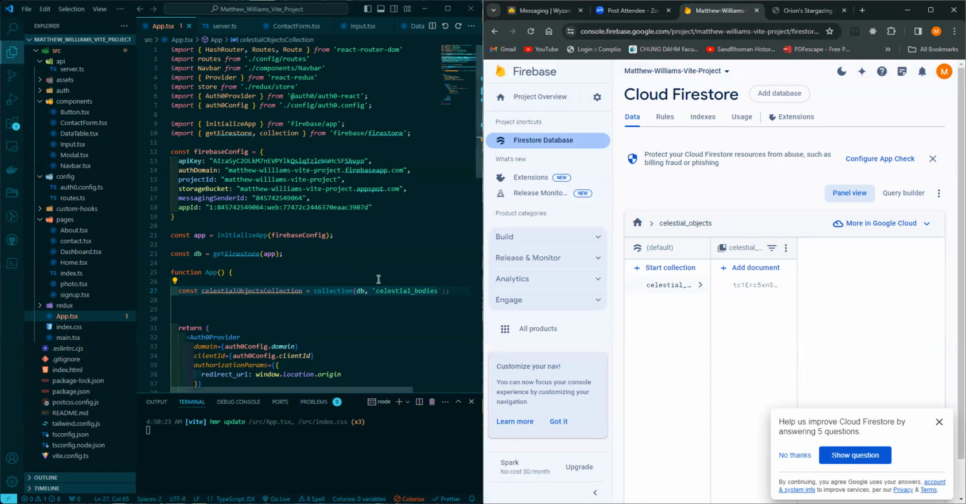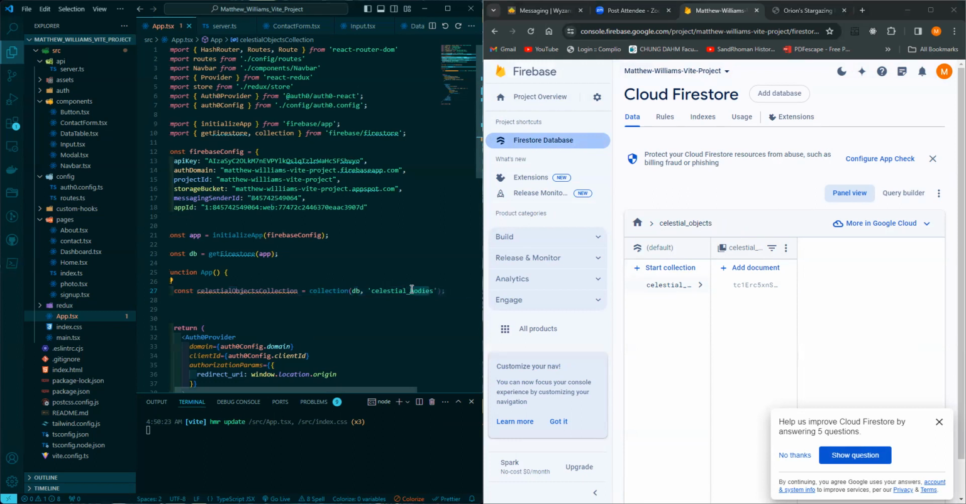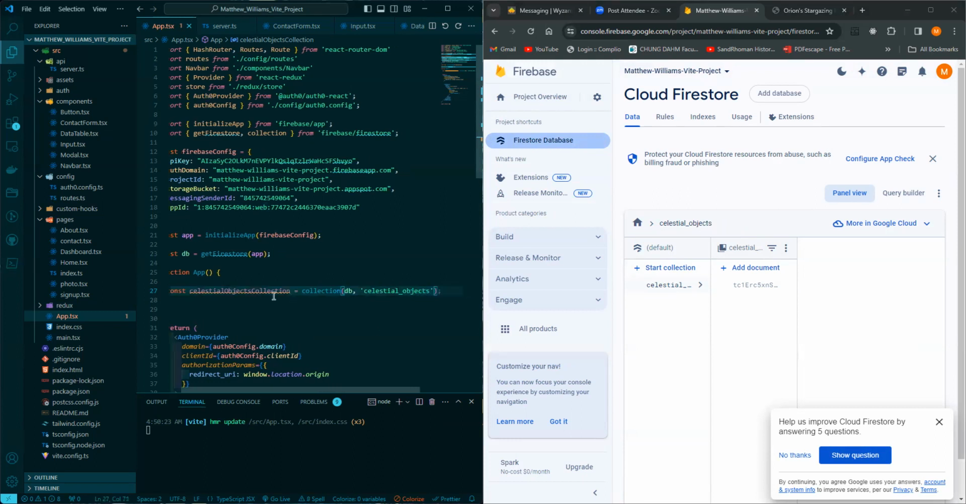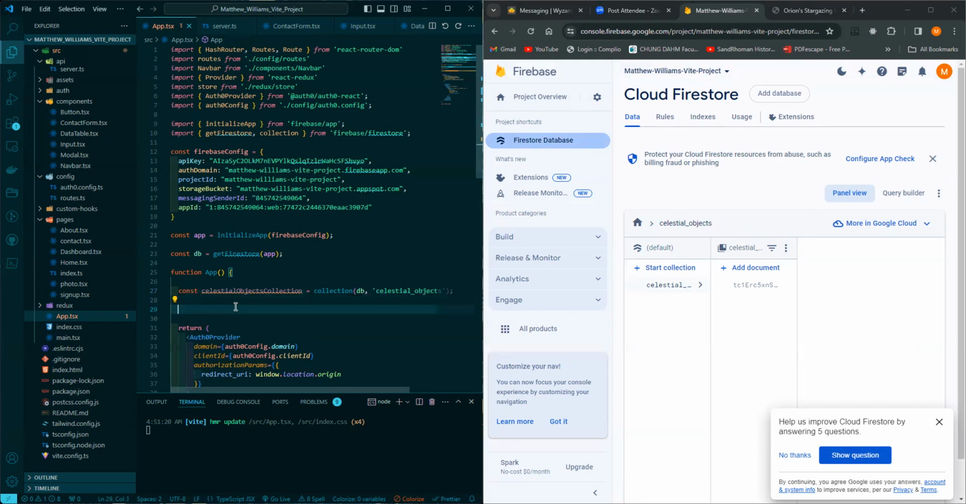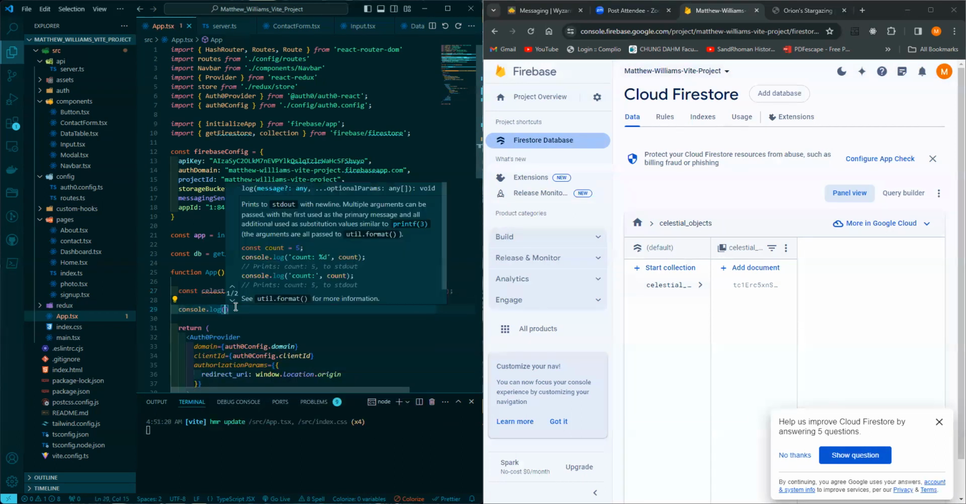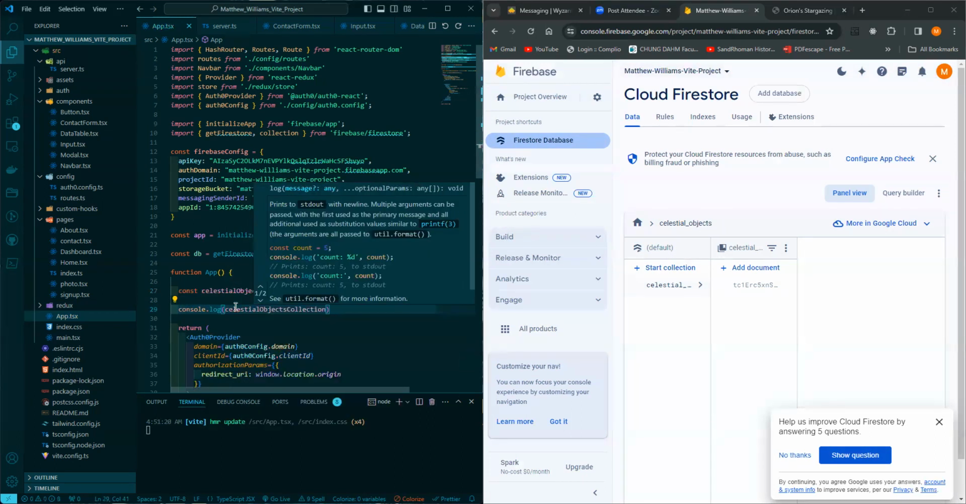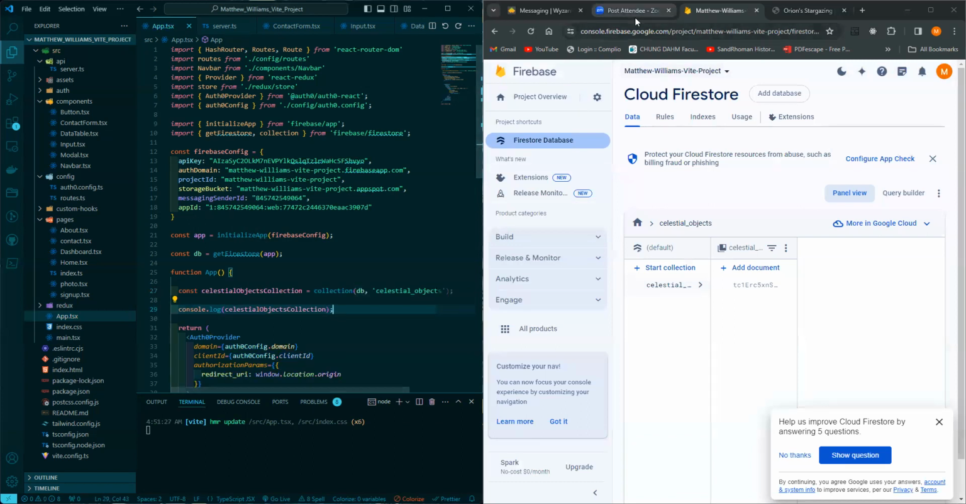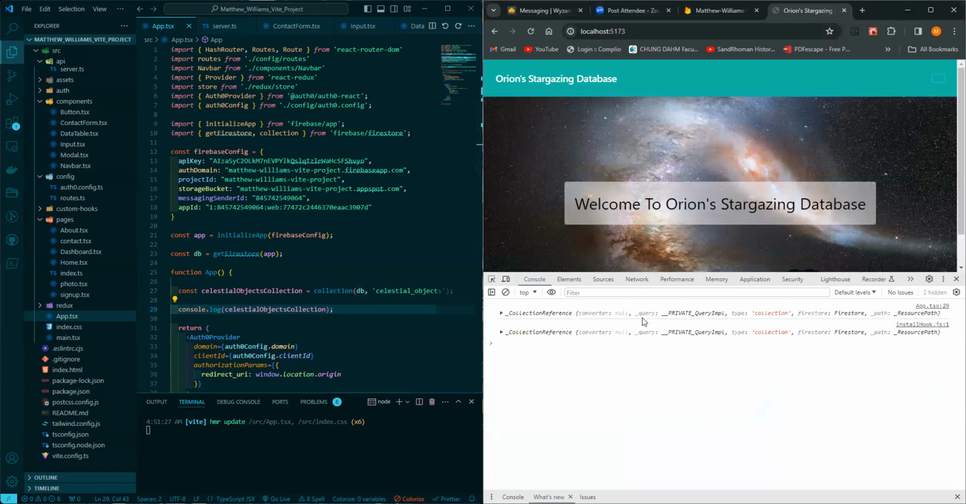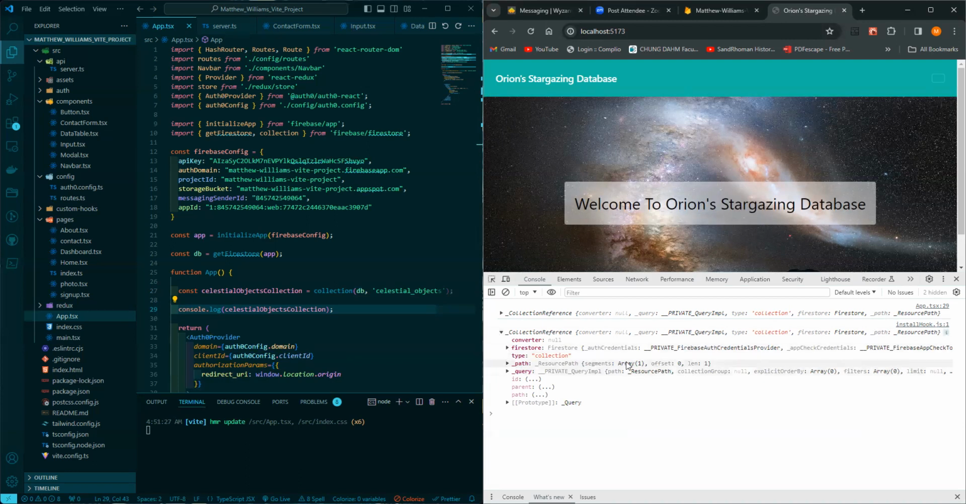So let's go ahead here and say celestial objects to target that entire collection. And now let's do a console log of celestialObjectsCollection. So looking back over here, let's do a refresh. Let's look at our collection. Here, I'm still seeing array of 1, but I'm seeing length of 1 now.